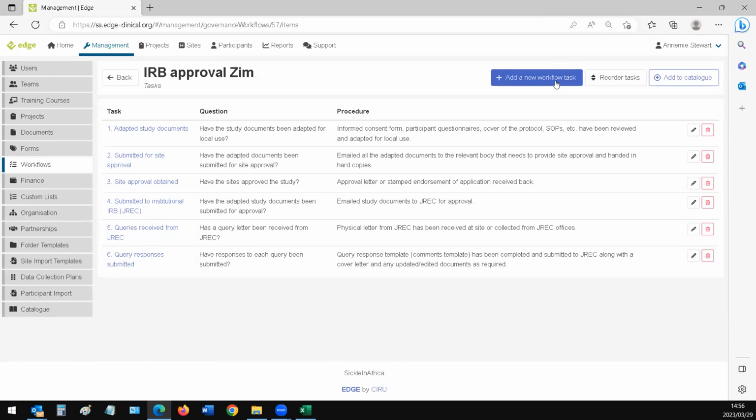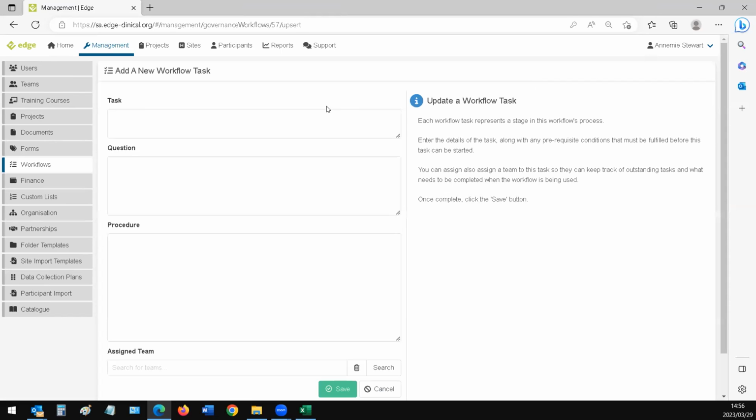So then you submit your query responses, then what happens? Then they respond again, either with further queries or with an approval. Okay, let's hope not further queries. Let's say, for the purposes of this workflow, we're going to assume that 90% of the time you then get an approval letter, right? Yeah, for the purpose of this exercise. JREC approval received. Has an approval letter been received? And again, will they send you a hard copy? Yes. Okay, so I've said has a physical approval letter been received at site or collected from JREC offices?